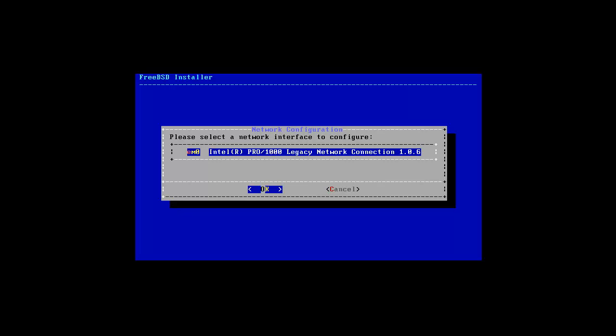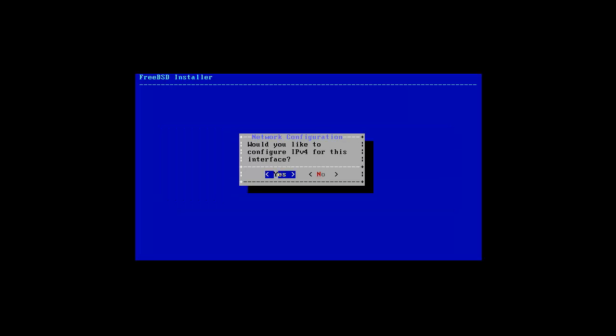And the next question is to set the network card. In this case, it's EM0, which is my network card, and I'm going to select OK here. I would like to set an IPv4 address for this interface, and I would like to use DHCP. If you wonder what it is, it's the Dynamic Host Configuration Protocol, which basically is a network protocol.